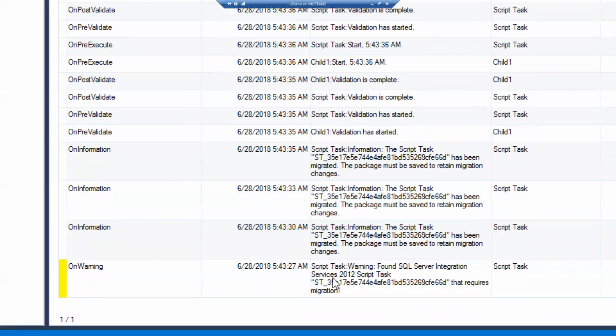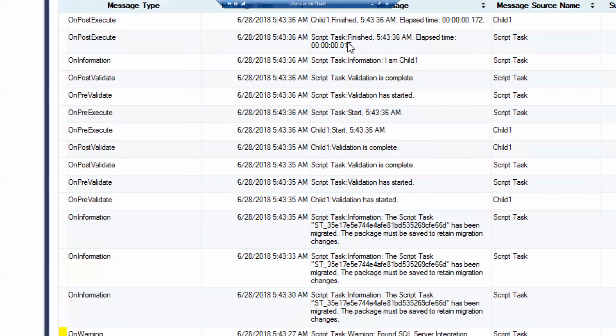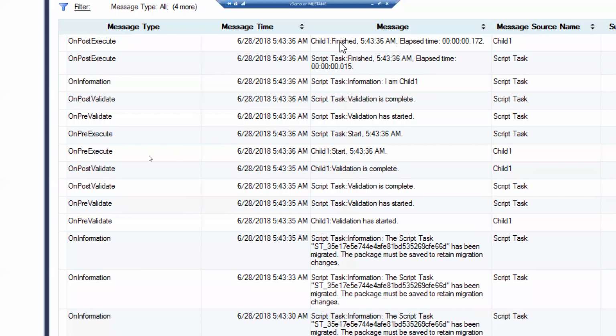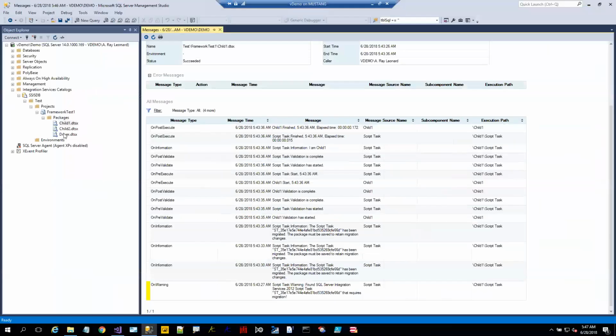There's a warning here that the script task is a SQL Server Integration Services 2012 version of a script task, and that's a fair warning, but note that the package runs anyway due to backwards compatibility. So quite a bit of good information here in the catalog.